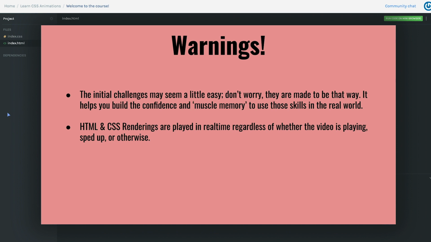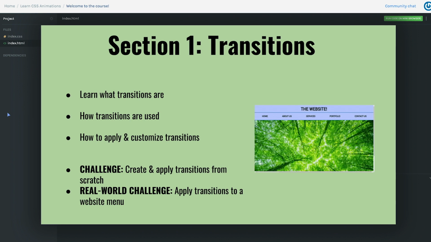Another warning is with the playback window. HTML and CSS renderings are going to be played in real time. So if you speed up the video or pause it or skip through it, just beware that it will still be playing in real time. It won't be playing with the video. So let's go ahead and get started.